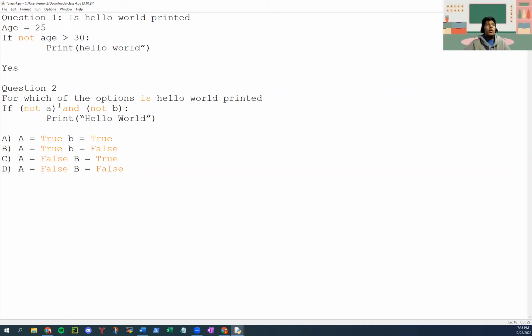Yeah. So what Pulkit is saying is we need not A and not B to both be true, right? Which means for not A to be true, A has to be false. And for not B to be true, B has to be false, which is why option D is the correct answer. Any questions about that? All right, nice job, Pulkit.